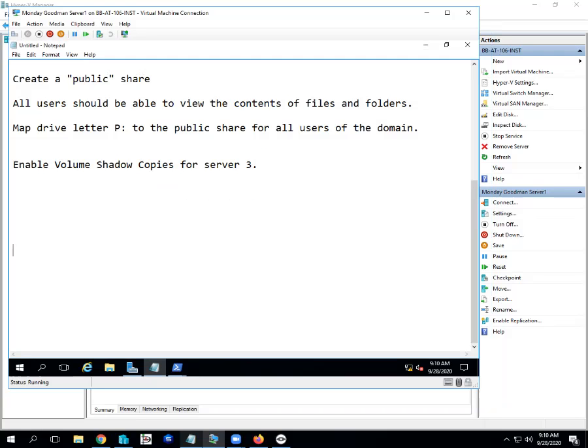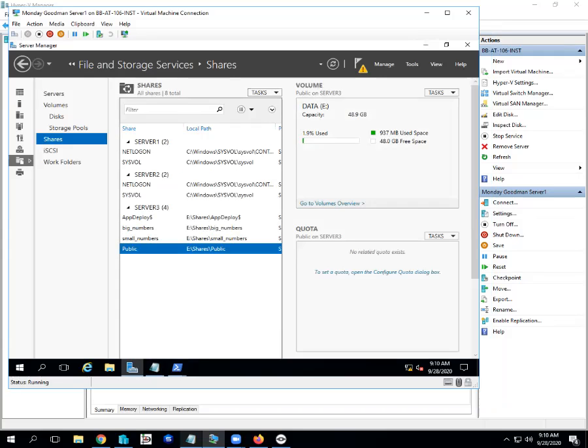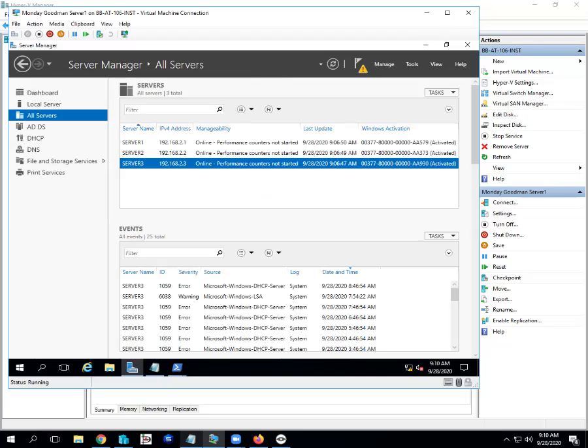Okay, next part, enable volume shadow copies for server 3. Hopefully you Googled and figured that out or looked at it in TestOut and have already remembered how to do that. What I'm going to do is go to all servers in Server Manager. So I want to see server 1, 2, 3 listed. I want volume shadow copies enabled. Of course, server 3 is the only thing that we're going to have shares on. It's the only one that we want to enable volume shadow copy.